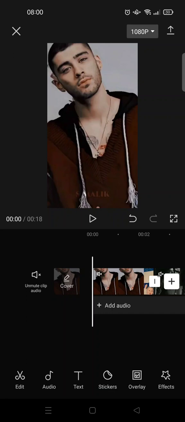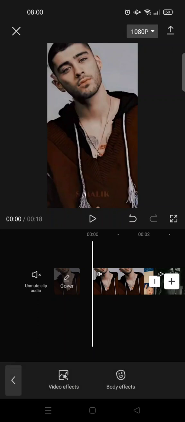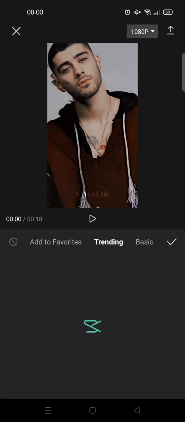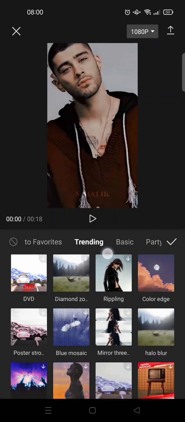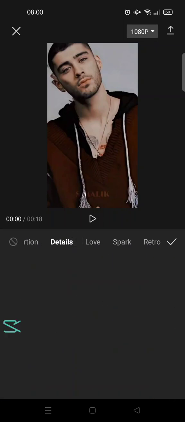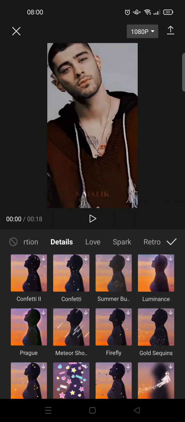In this video, I'm gonna show you how to add vertical blur transition on CapCut. So first, you need to prepare your videos and import it to CapCut, and then go to effects, and then select video effects, and then go to details. Here, go to details and find the vertical blur.